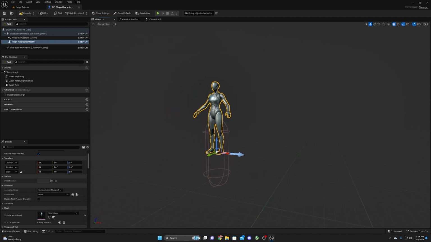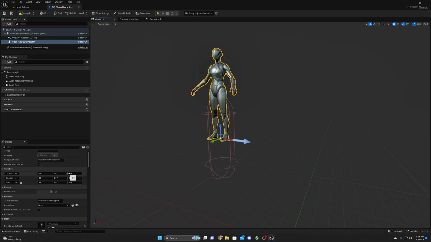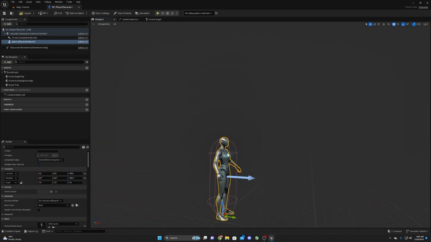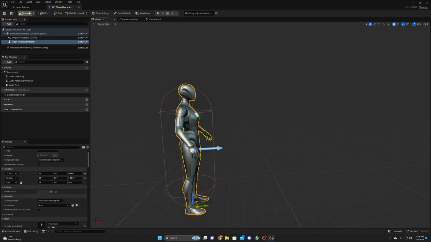Now, this blue arrow is the forward direction. And it looks like he's floating. So we want to lower him and have him face forward. So in the transform location, on the third column, the blue, which is the z-axis, for the first number, I want to do -89. And then rotation, same column in the blue, I want to do -90 degrees. So now they're exactly where we want, and they're facing the exact rotation we want them in. So we can compile and save.